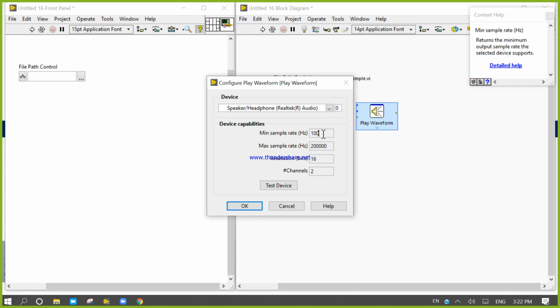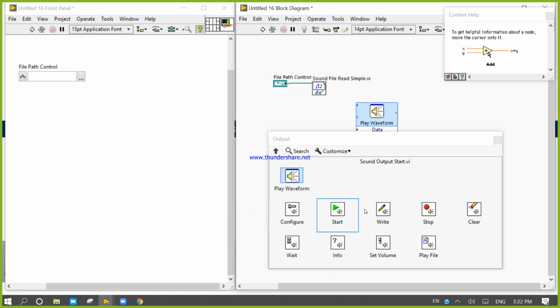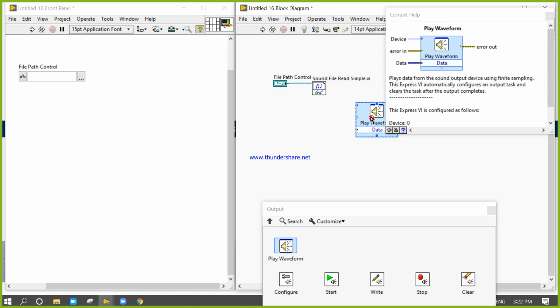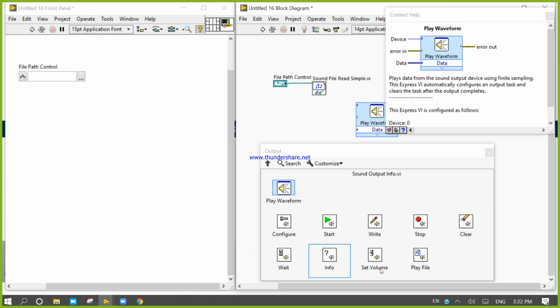100 Hz, sampling rate, bit resolution. You can change and configure it by using this low level VI. It's just like a DAQ and it is a small VI. This waveform play has been designed by these small VIs.